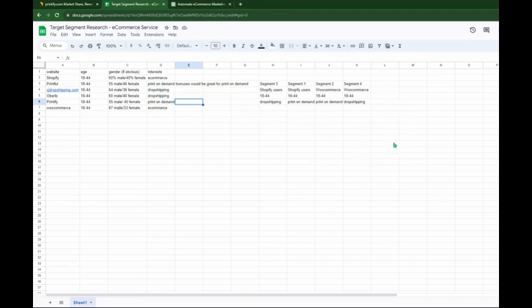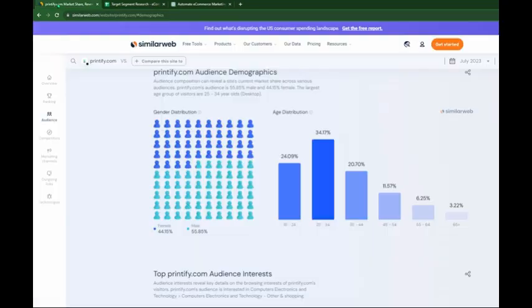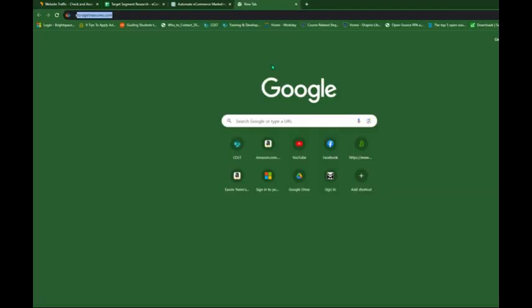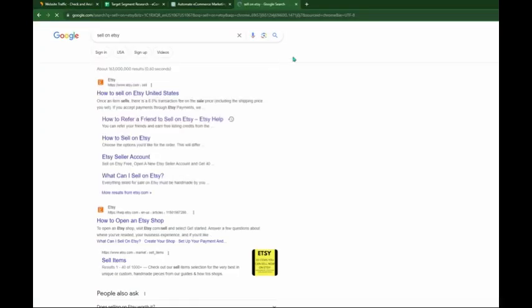And then of course I can narrow these down if I wanted to make a segment A and a B and do male and female for each one of these. So this gives me a really good starting point. And that's just by using one website, right? The other thing, again, like I showed you earlier, is you can go and you can do keywords. So if I wanted to do sell on Etsy, let's see what comes up.